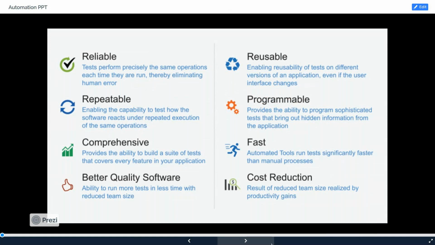And if your script is reliable, obviously you can repeat your script n number of times in n number of virtual machines in n number of environments, right? Yeah, true. So if you have a reliable script that runs n number of times, then obviously you're building better quality software. That means you can run more test cases in less time with reduced team size.